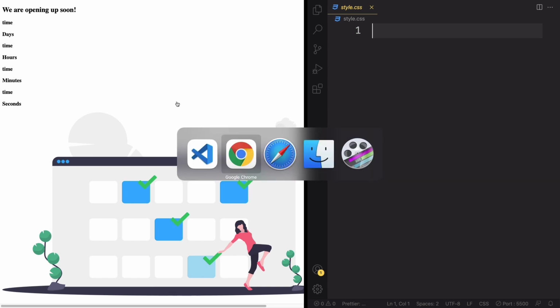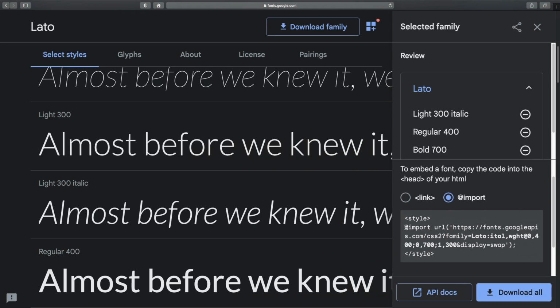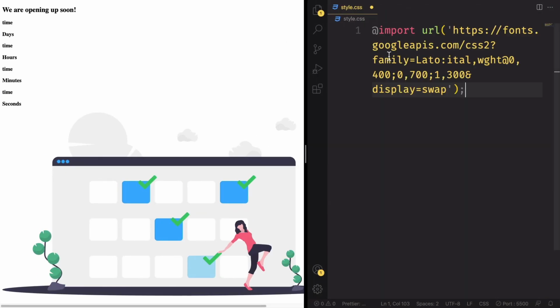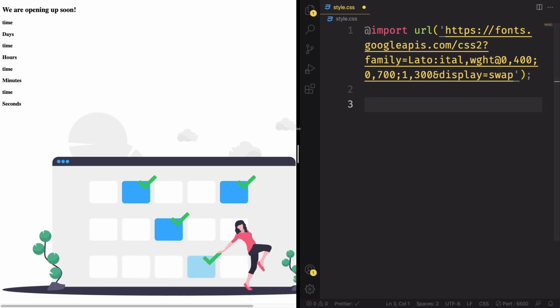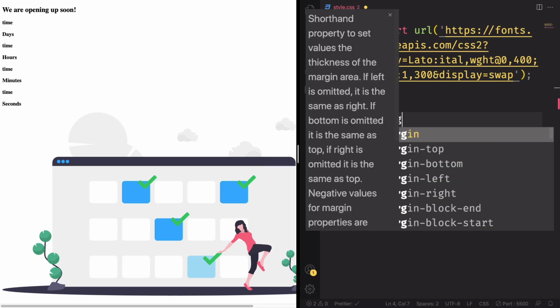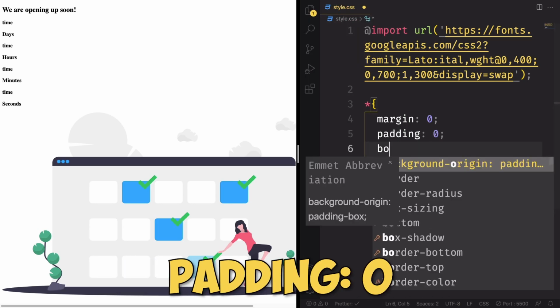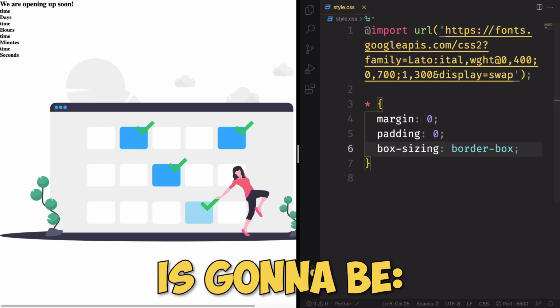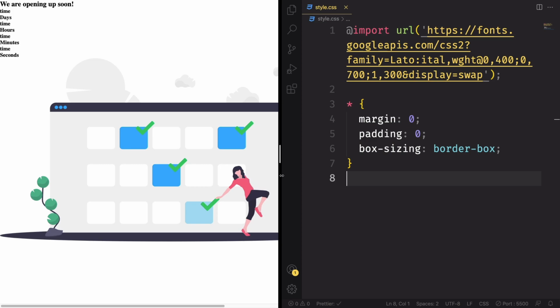We are in CSS, so let's head to Google Fonts, and in Google Fonts, let's use this one, Lato, okay? Let me just copy this one for now and paste it here. That's it for now. And under this one, we want to have a CSS reset, okay? This code is going to behave differently in different browsers. So our CSS reset gets rid of margin and padding, setting them to 0. And for the box sizing, it's going to be border-box. All right.